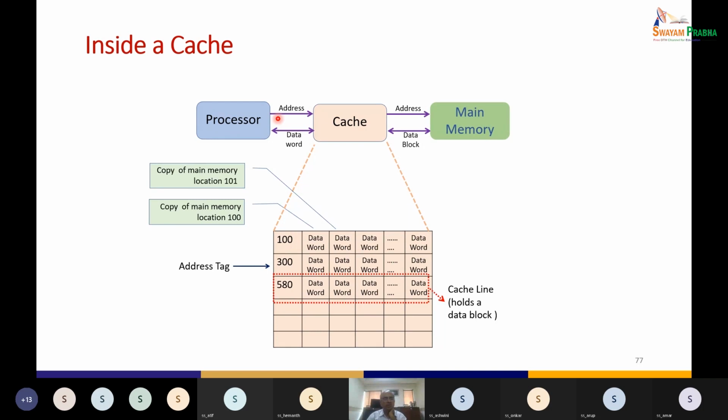Or, to make matters a little complicated, let us say the address generated is 102. It comes here, then through its logic it finds that this is the tag for the line. So this is 100, meaning this is 101 and 102. It knows that this data is available. So what does it do? It takes out this data and sends it from the cache to the processor.